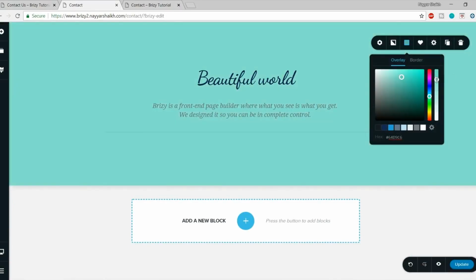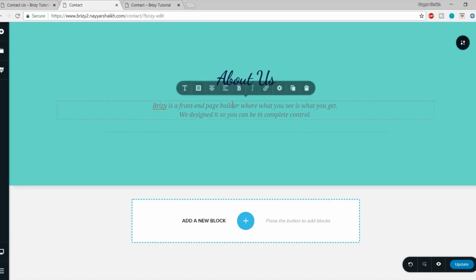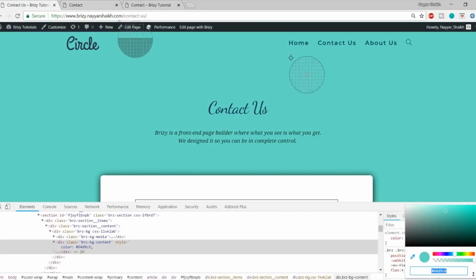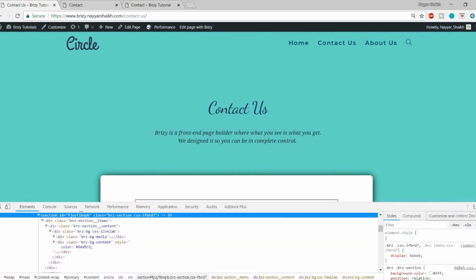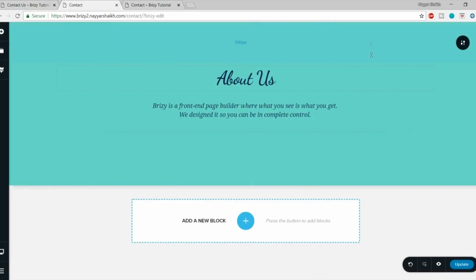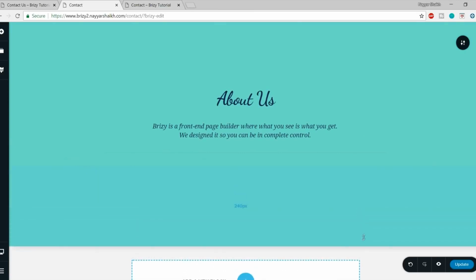Okay, so this is how it is looking. You can make it some darker color. Now this is done. Let's change this title to About Us. You can change this color to something different if you want. Let's make it white or black or dark blue, maybe any color you want. Now let's do one thing. Let's increase some padding at top and bottom. So let me do that. Padding top, padding bottom.